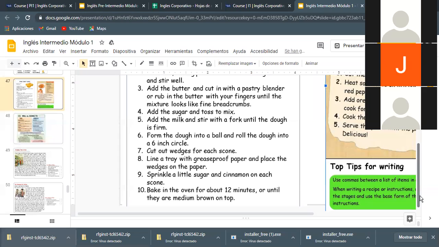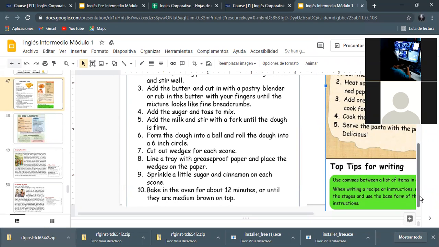Cut out wedges for each scone. Line a tray with greaseproof paper and place the wedges on the paper. Sprinkle a little sugar and cinnamon on each scone. Bake in the oven for about 12 minutes or until they are medium brown on top.